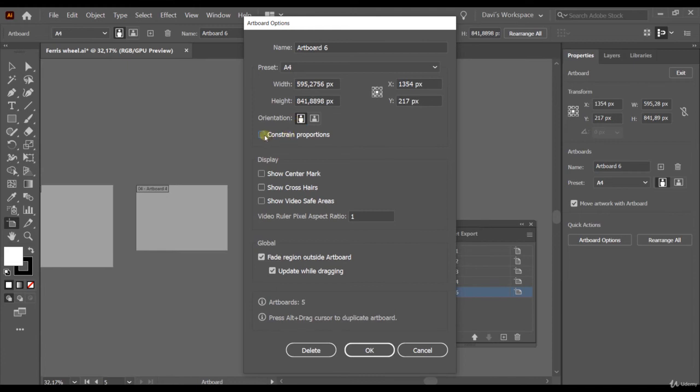Below, you can choose to activate the constrain proportions or deactivate it by clicking on the checkbox. If you mark this option, it will keep the aspect ratio of the artboard intact. For example, if I change the proportion of the height, automatically the width will change as well. For example, I'm going to change to 900 pixels and it will change the width as well.